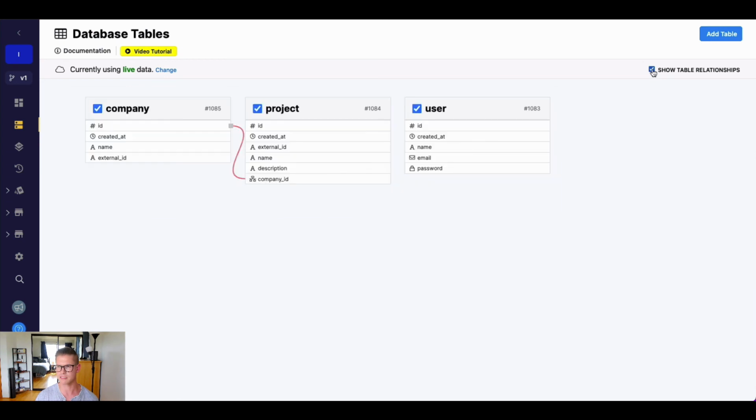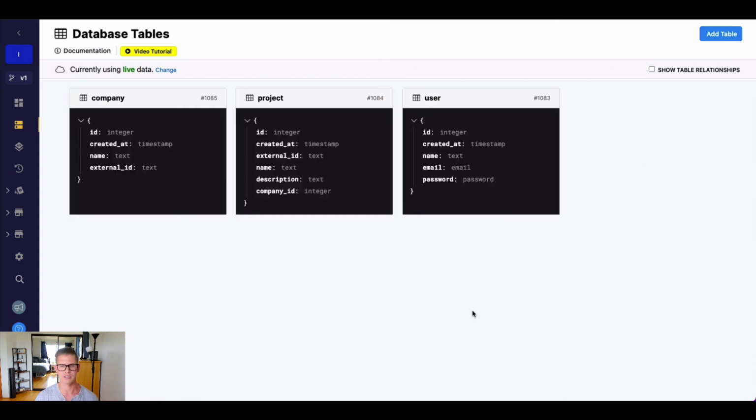And we can even see here, if we do the show table references now, we can see that project and company is in fact matched up. So hopefully you found this video helpful, especially if you're bringing in data from an outside source and you want to create an internal table reference within Xano.